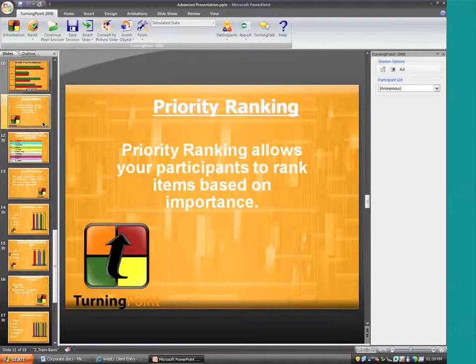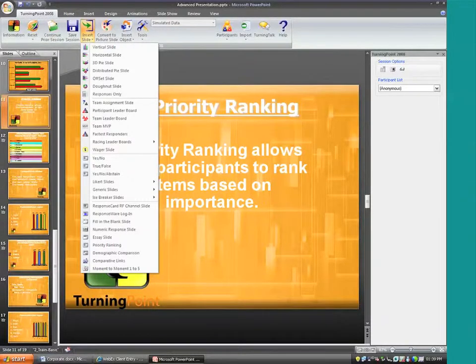So they're answering a question multiple times, and each subsequent answer choice is worth a little bit less than their previous. Now the priority ranking slide is something you're actually going to build from scratch within the Insert Slide tab. So if I go to Insert Slide, come down to the fourth option from the bottom, this is where I'm going to find priority ranking.